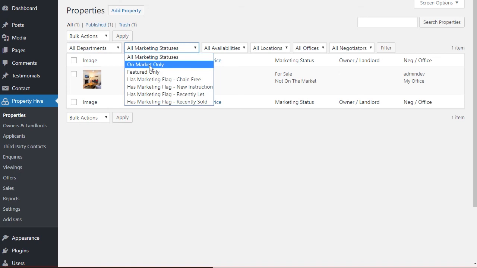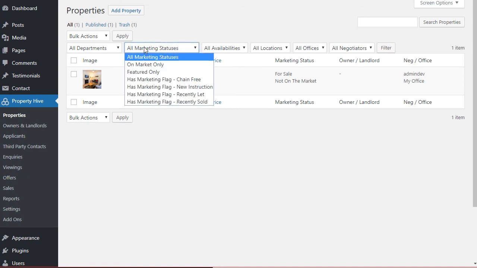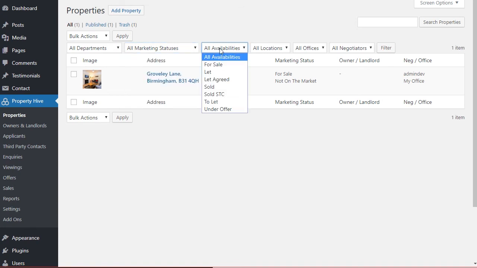So do we want to see on market only, featured, or do we only want to see ones which have a specific marketing flag? If you have an add-on available, like one that sends properties to the portals, also in here is options to filter by only properties active on Portal X, which is a good way to manage your properties. Again, just a few more filters: availabilities, we don't have any locations, but if we did, they would appear there, offices and negotiators.